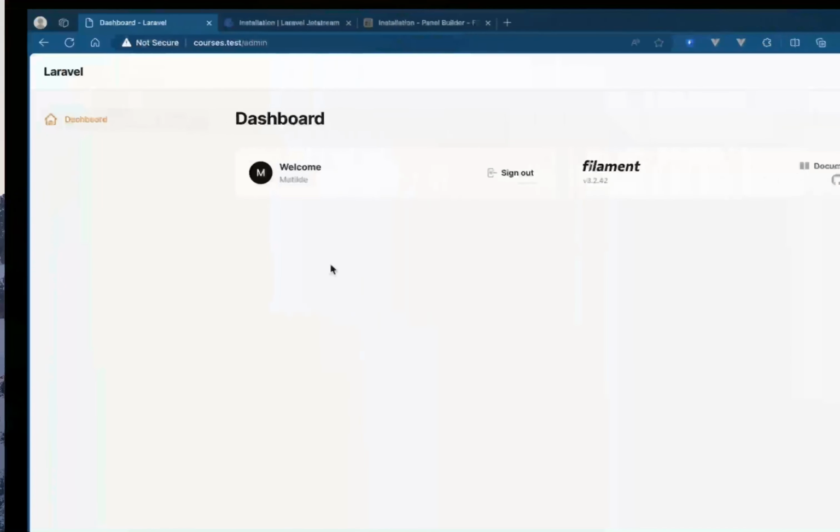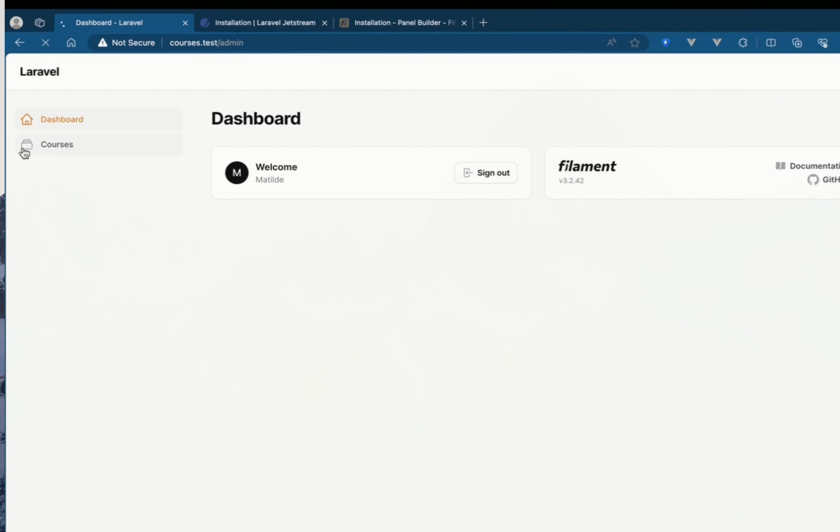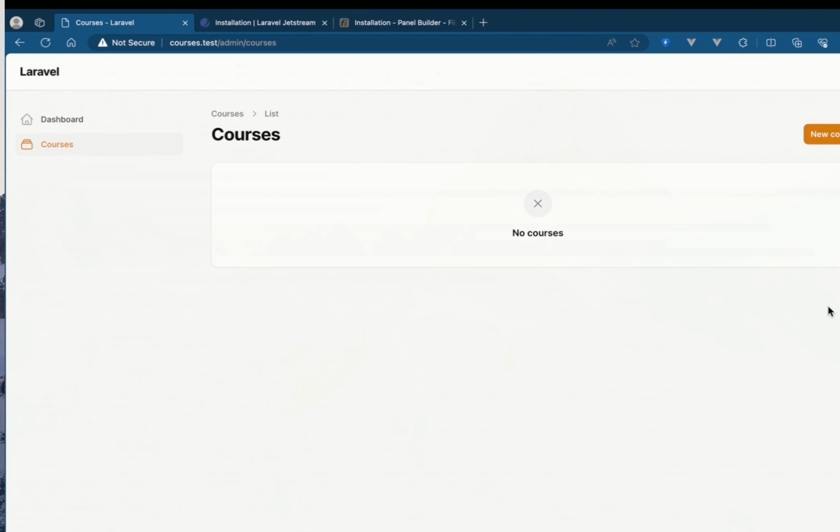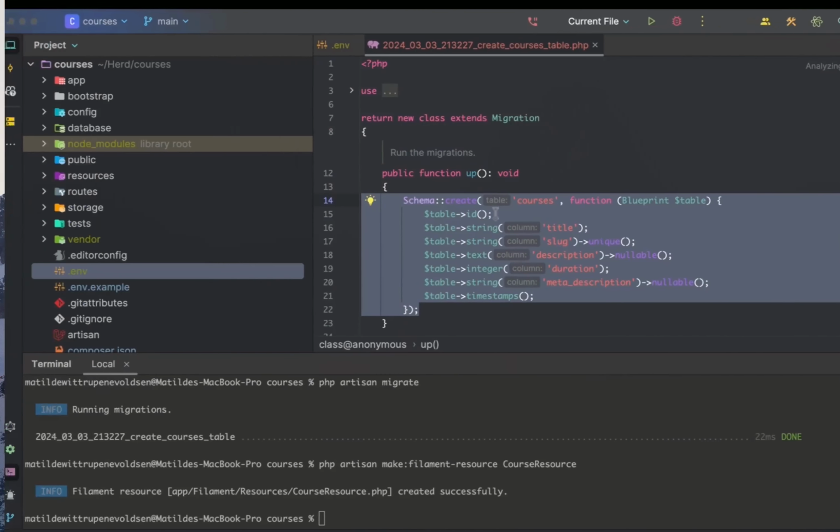And if we head into our FilamentPHP application, you can see we have this here where it's completely empty. So that's all working, which is great. So that's pretty much all for this video.